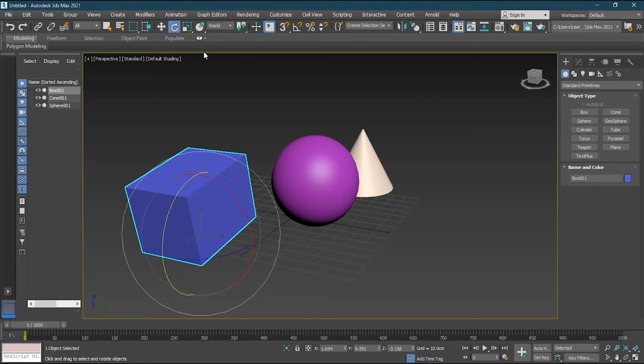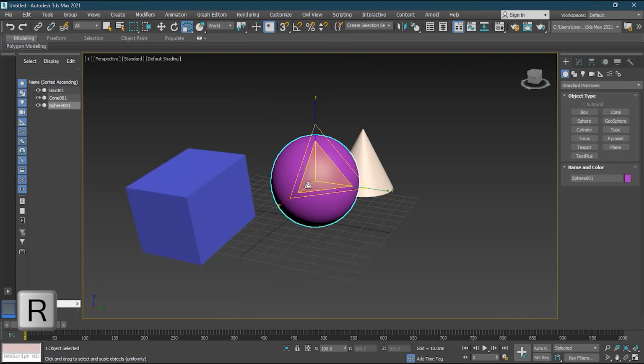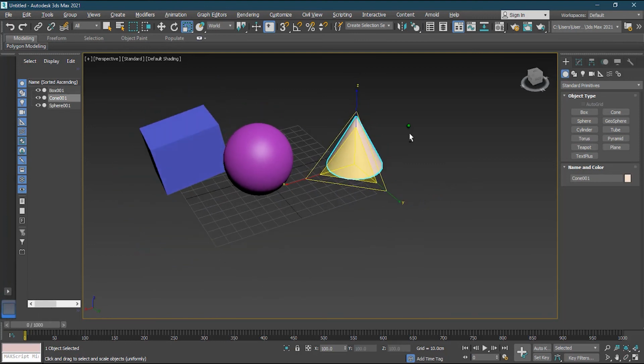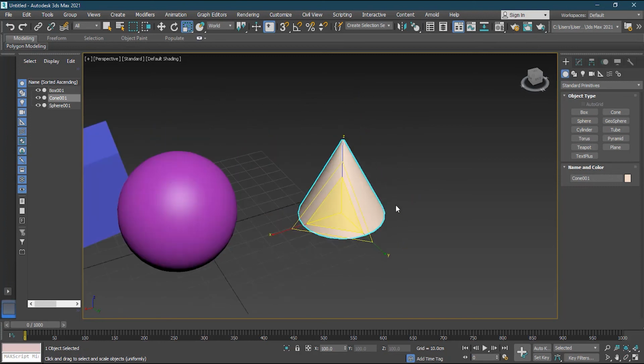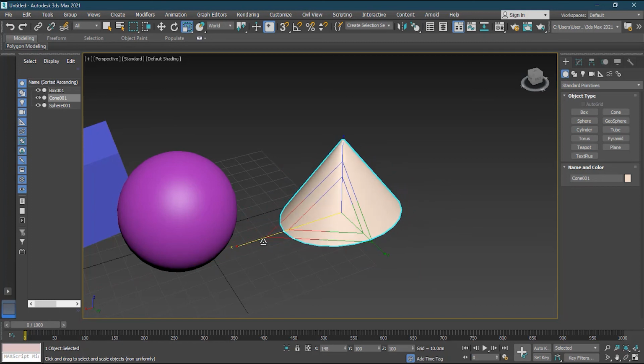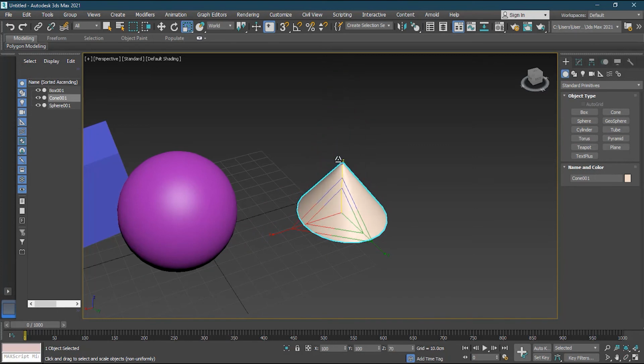Now let's move to the scale. The scale shortcut is R on your keyboard, so you can select your object and then scale it. Let's try scaling our cone here. Just like the moving tool, you will get these three axes. The y-axis will only allow you to scale on this y-axis, which is back and forth. This will only allow you to scale on the x-axis, which is left and right, and this will allow you to scale top and bottom, which is your z-axis. And if you go in the middle, you can scale it uniformly, all of them at once.